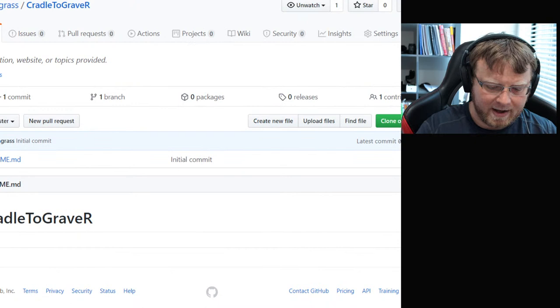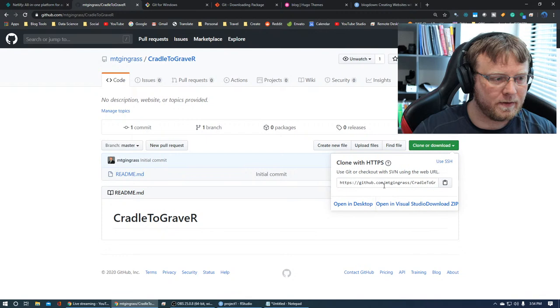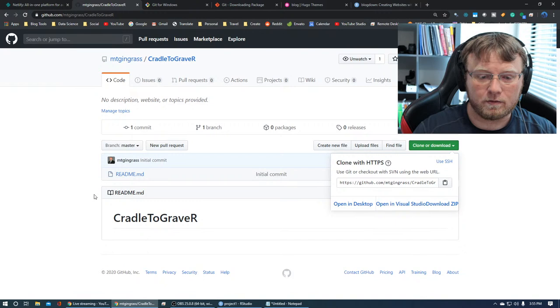And now you see I'm at a new site here, and over to the right, I have this clone or download button. We're going to click on clone or download, and there's a URL here that's been created. I'm just going to copy that. And once you copy that, let's go to RStudio.